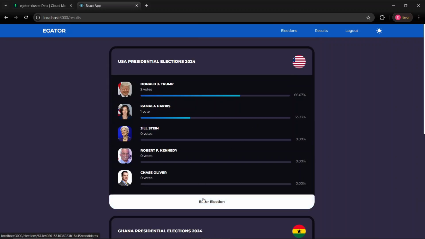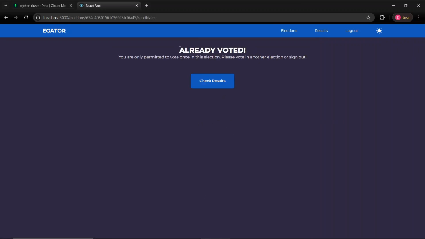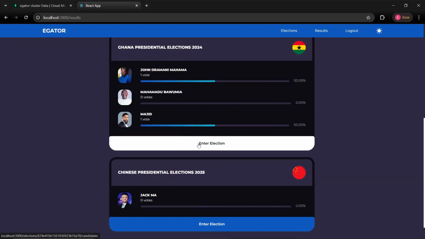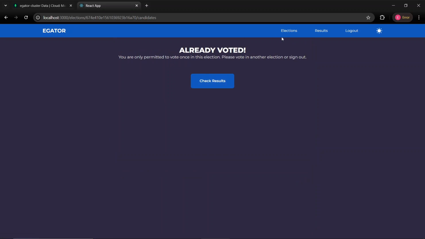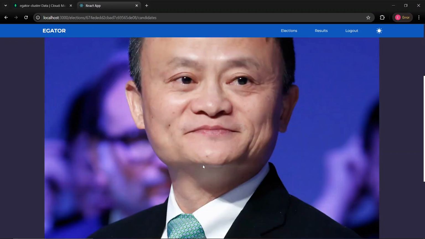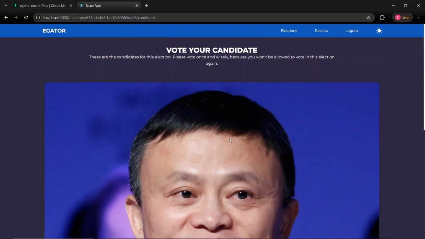All right, so for the US election, Achiever has already voted in this election. That is why we have this. Already voted, you are only permitted to vote once in this election. Please vote in another election or sign up. But you can see for here, that's the Ghana election. For here too, Achiever voted. Now for this, that's the Chinese election, Achiever hasn't voted. That's why you can actually see the candidates to participate in this election.